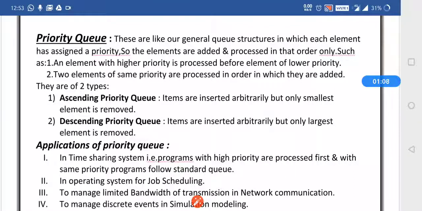Now, as I said, each and every element has a particular priority. So some elements will have higher priority and some elements will have lower priority. The element which has the higher priority will be processed, and the elements having lower priority will be processed later, after the higher priority elements. Two elements of the same priority are processed in the order in which they are added.